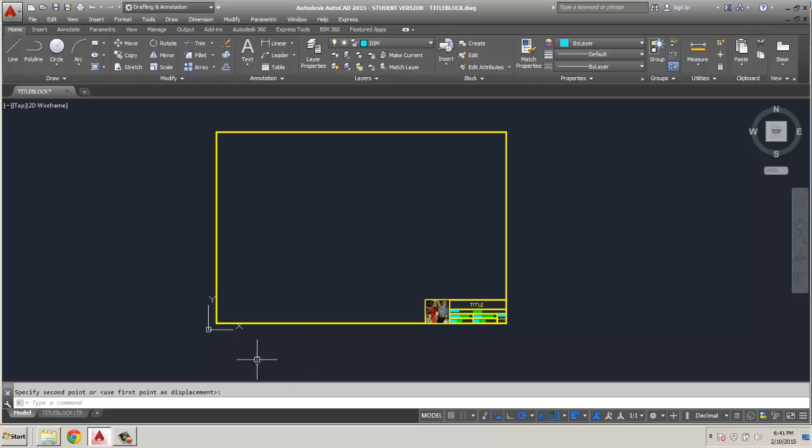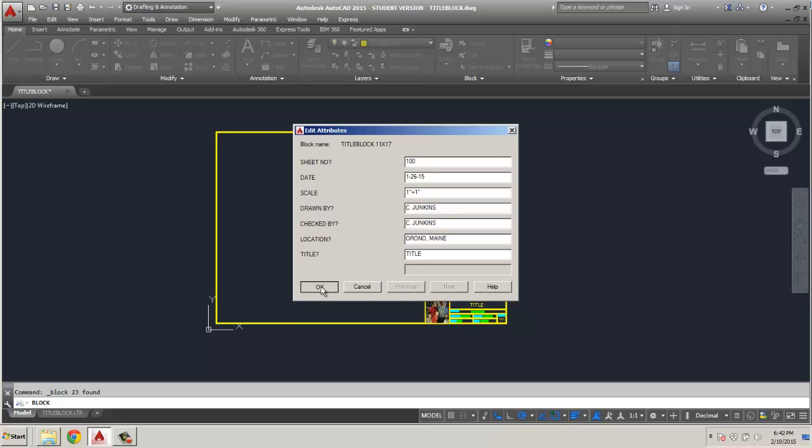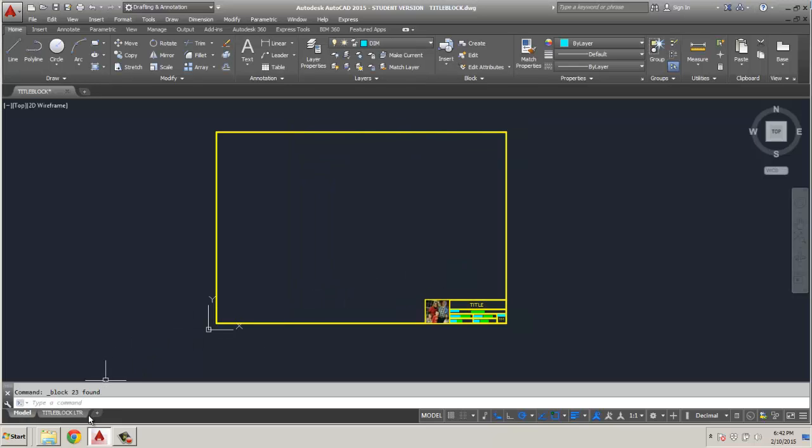So now what we're going to do is create this block. Just select the whole thing again, go to create. We're going to call it title block 11 by 17. Just say OK. Hit OK again. Still going to have the same attributes.